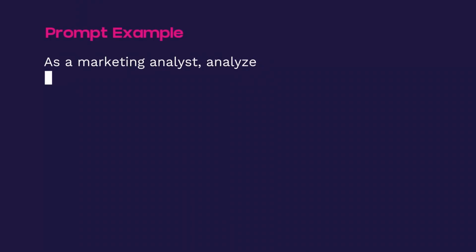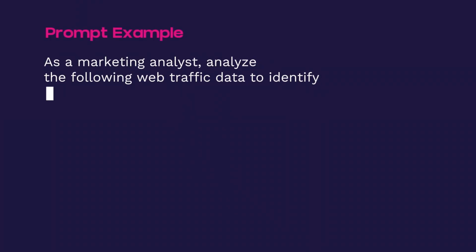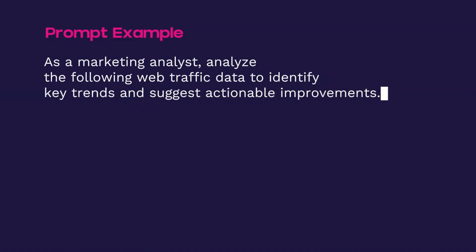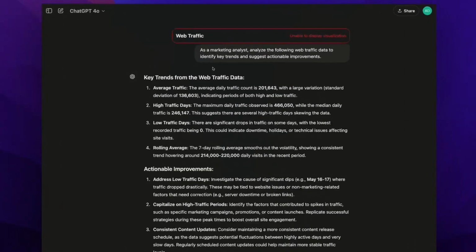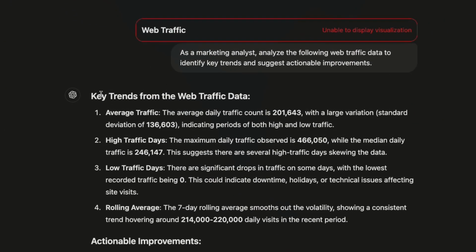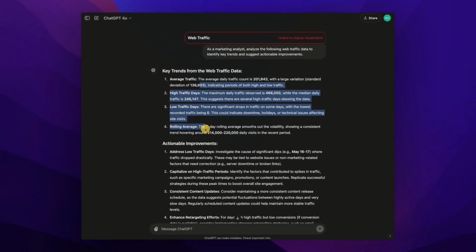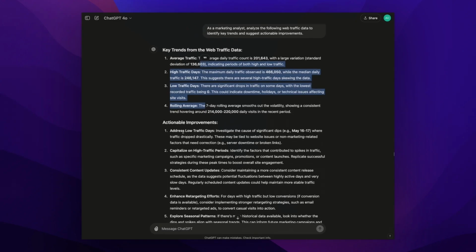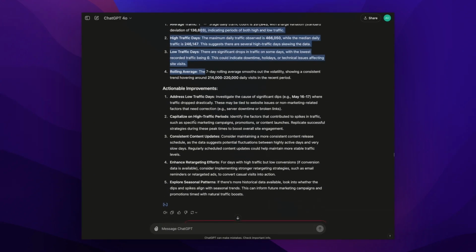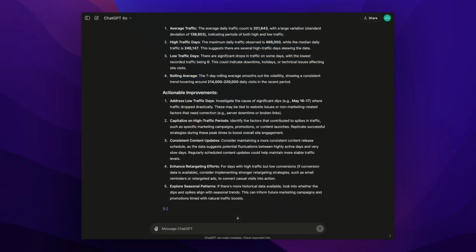Another type of data you can do is web data. So you can extract and analyze trends from web traffic or performance data. So an example prompt here could be, as a marketing analyst, analyze the following web traffic data to identify key trends and suggest actionable improvements. So you see the output here. I uploaded the data, and then it gives me overall trends from the traffic, and then what are some improvements that I can do thereafter.